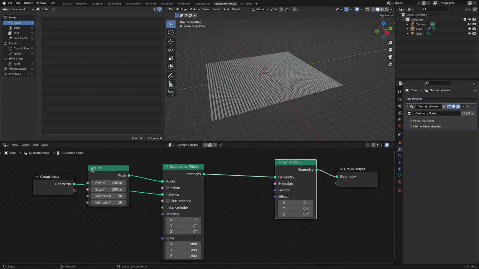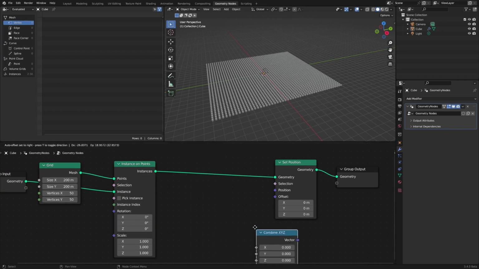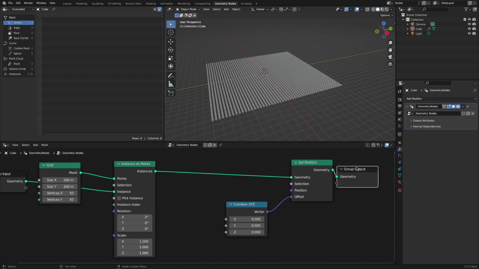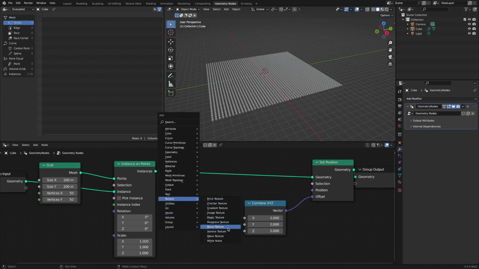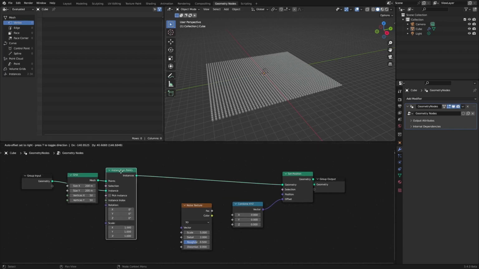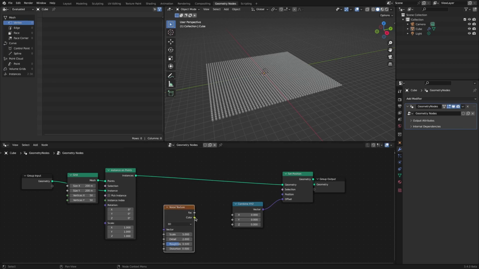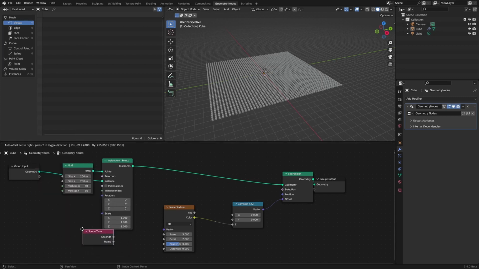Add a combine XYZ node because we want to give it a shimmering movement along the z-axis. Add a noise texture node. If you connect the scene time node to the scale socket of the noise texture, you can see how it moves irregularly in the z-axis.